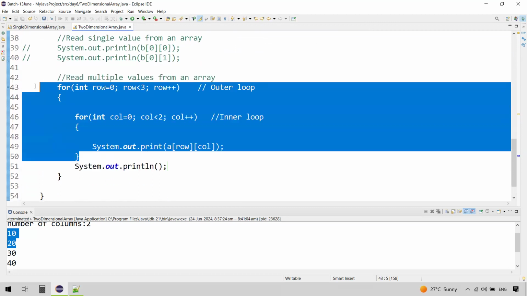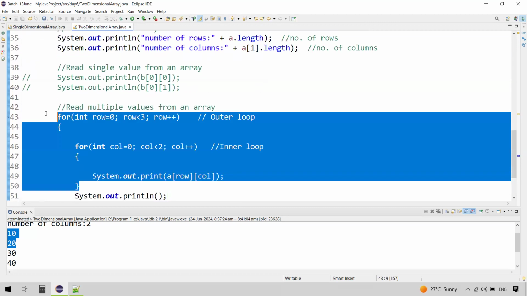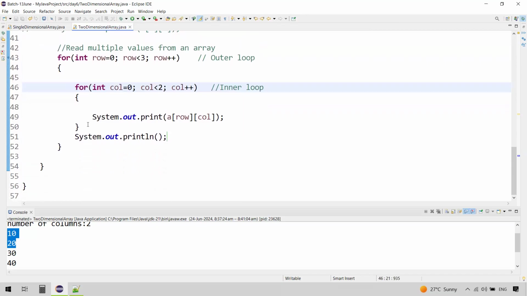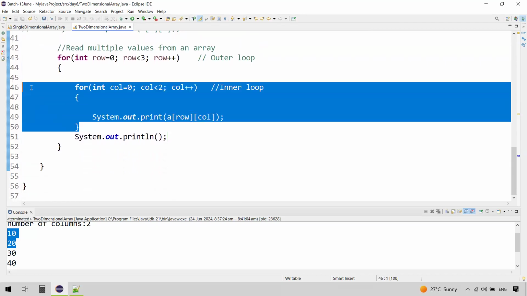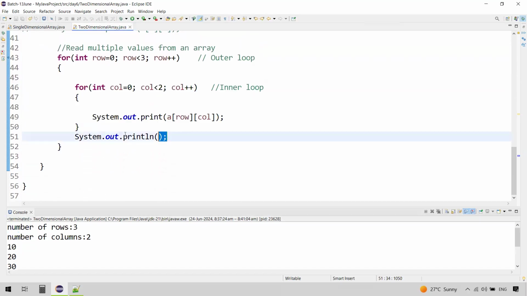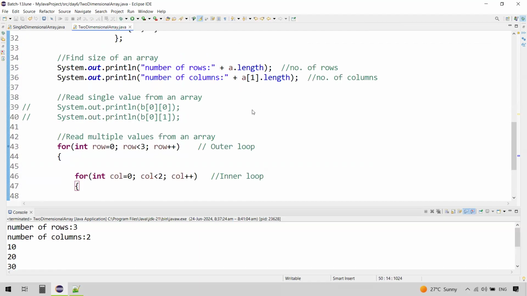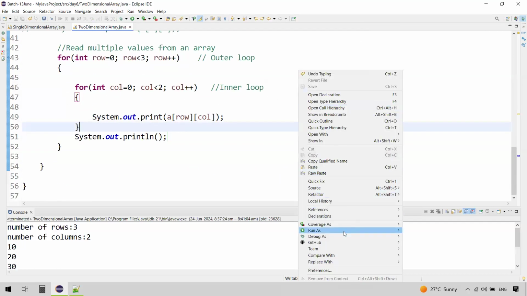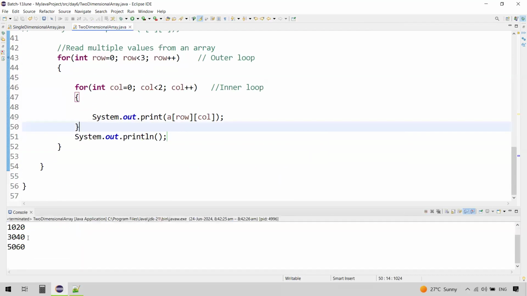Once we complete the inner loop, it means we completed one row successfully. There could be a number of columns, but once we complete the inner loop, the row is completed. Once the row is completed, we want to have another row displayed on a new line. This is the reason we are doing System.out.println, right? So let's see the output. It displays 10, 20, 30, 40, 50, right? 10, 20 is the first row, then 30, 40, 50, 60. But it's combined because we didn't have any space.